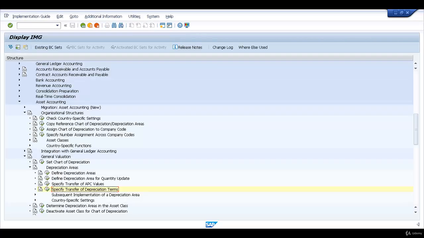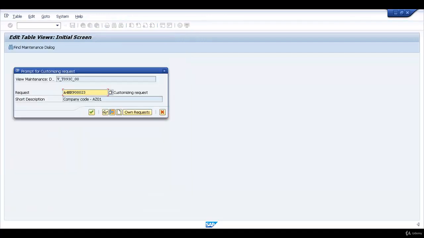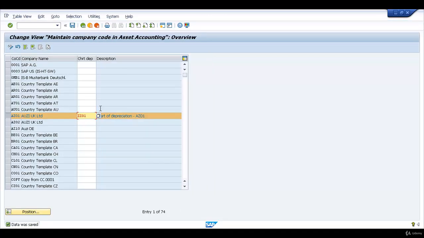Now finally, we are ready to assign the chart of depreciation to our company code. If you go back to the asset accounting node and the organizational structures node, execute Assign Chart of Depreciation to Company Code, and go to your company code, that is AZ01, and then assign your chart of depreciation, that is ZZ01, and then save your entries. Continue with the same customizing request and the data is saved.